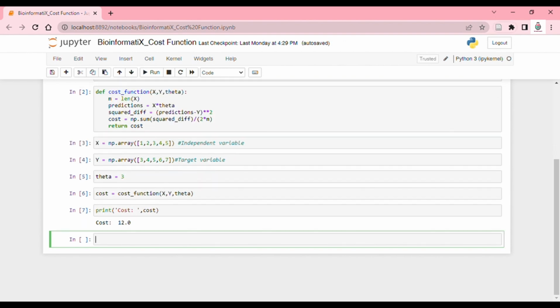And here we have the cost function equal to 12. This indicates that the linear regression model with the parameter theta of 3 doesn't fit the training data very well. The cost represents the measure of how well the model's predictions match the actual target values. In this case, a cost of 12 suggests that there is a considerable difference between the predicted values h theta and the actual target values y. A higher cost value indicates a larger error between the model's predictions and the ground truth.